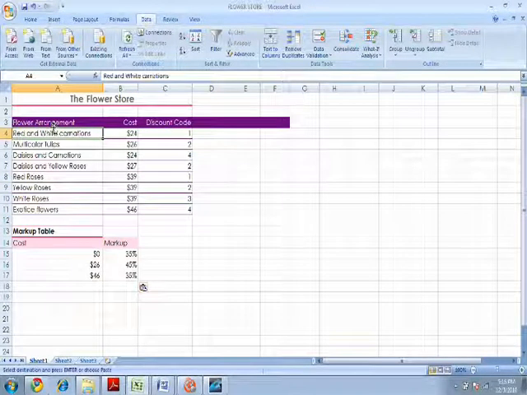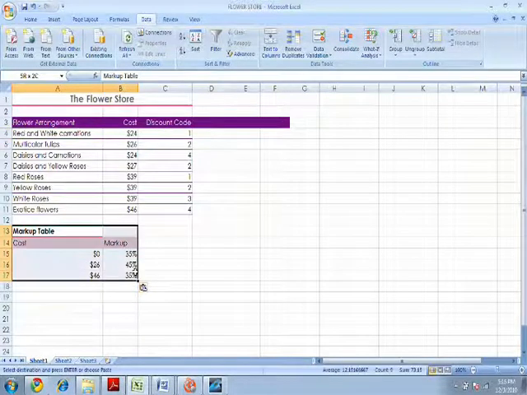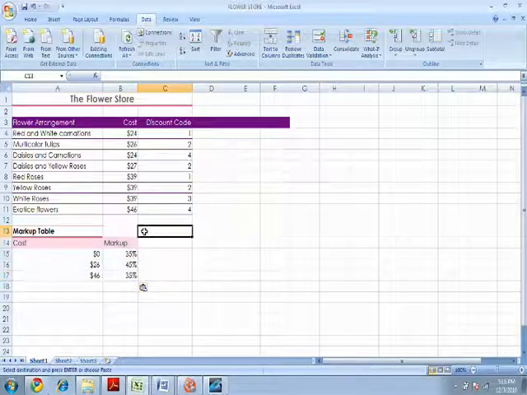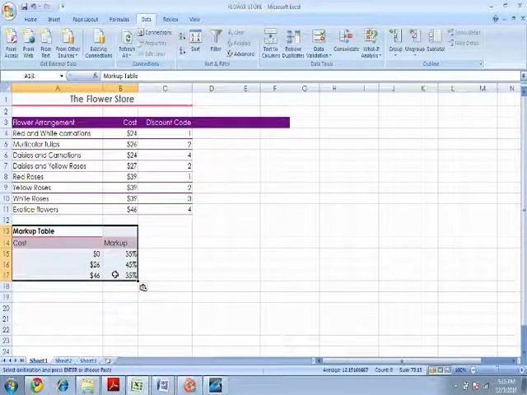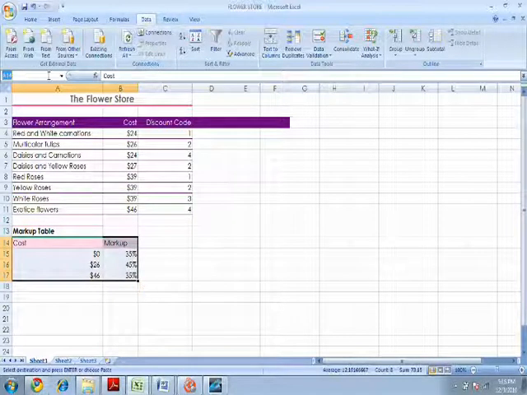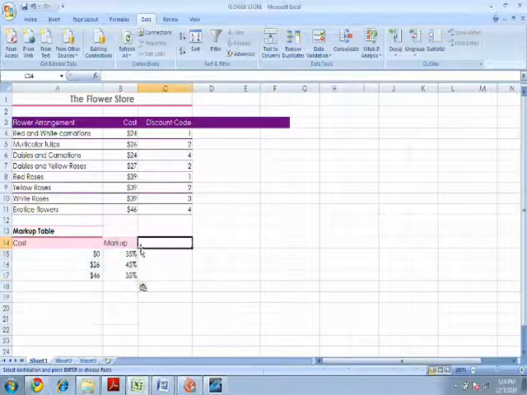Now you can see that I've added all the information and also done a VLOOKUP table, as we're going to form a VLOOKUP function. We're going to name this VLOOKUP table markup. So you select the VLOOKUP table, and in the name box, you type in markup. So when you form the VLOOKUP function, it's going to be easy for you.